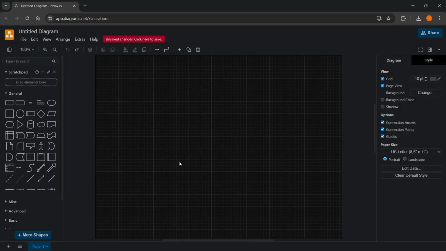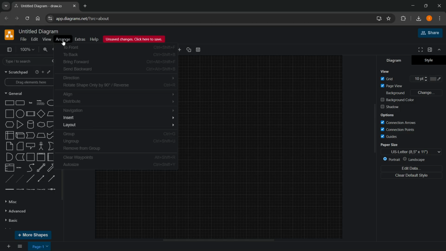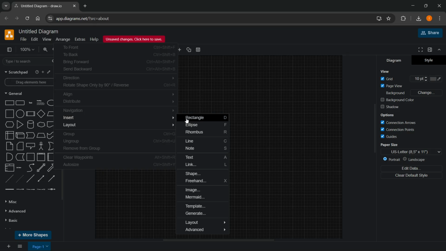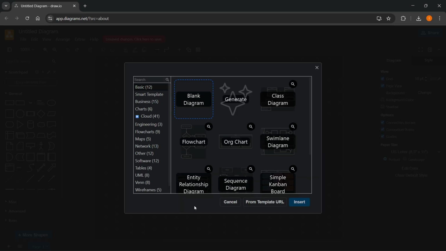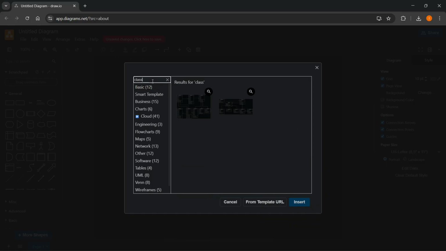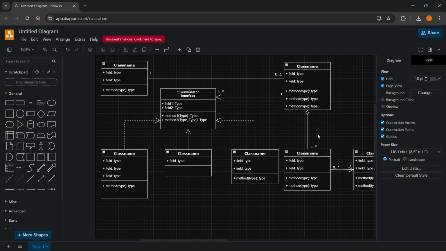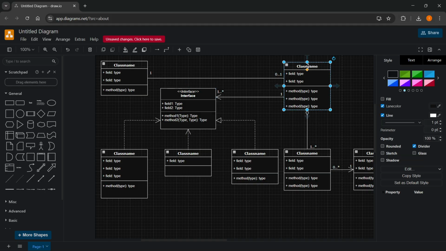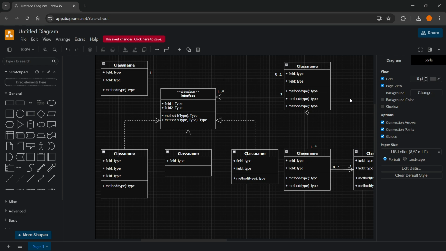Now, the first and the easiest one is just to click on Arrange up top, hover over Insert, and then click on Template down here at the bottom. And in here, you can just search for class and then press Enter. And it's going to give you two samples of class diagrams. So you can just click and then insert them into your document over here. And of course, you can just go ahead and change whatever you want inside those diagrams. It's fully customizable, as you can see. And of course, that's the first way.